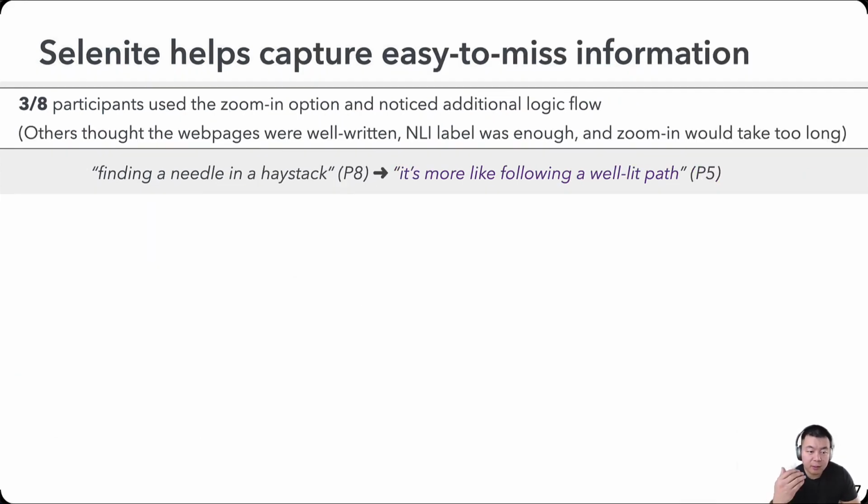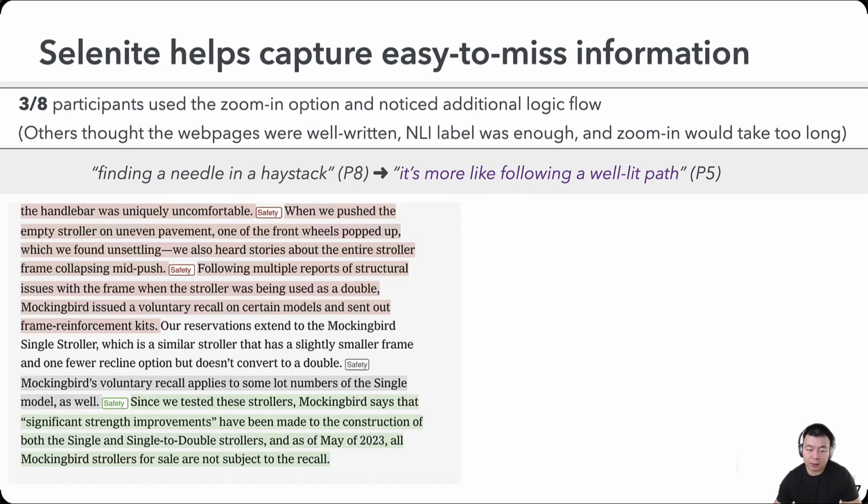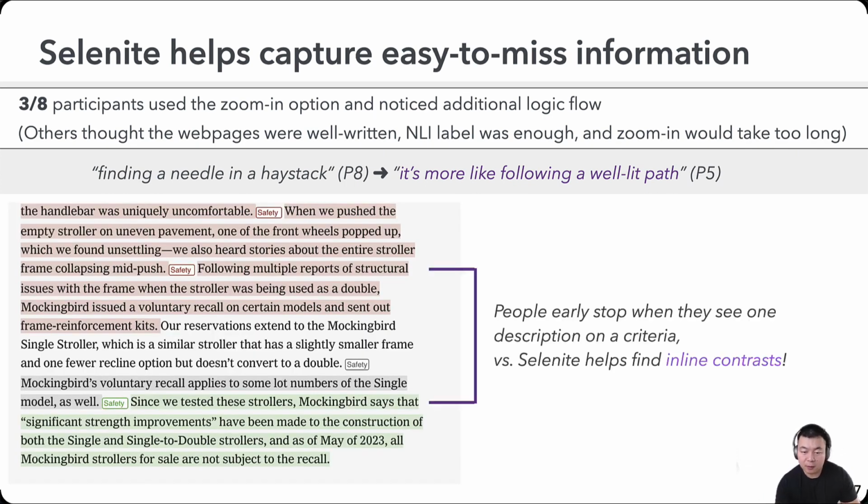And finally, Selenite helps capture information that would otherwise be missed. For people who use the paragraph zooming feature, they were able to find some subtle logical turns within the paragraph, like how this one first described the stroller to be unsafe, which is negative, but later went on and said good things, like, since we tested these strollers, there were some significant strength improvements.